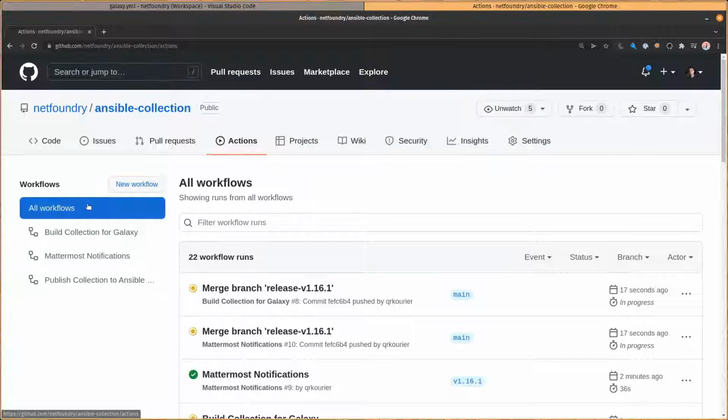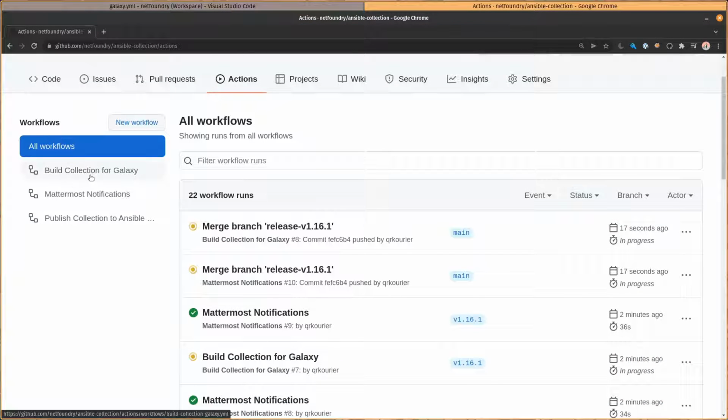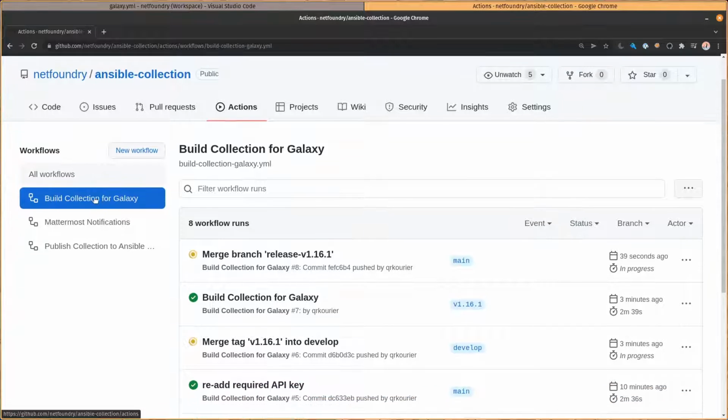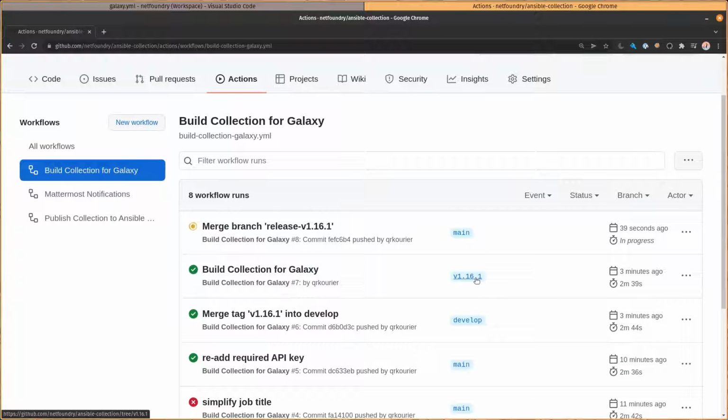The first thing I'm going to do is make sure that my last push resulted in a successful build. So we have two different workflows here in this repo. We have build collection and publish collection, in addition to the Mattermost notifications, which just lets us know in chat that there's something going on with the repo. So the build collection is the one that I expect to run for my push. Looks like it ran for the tag, and that succeeded. So at least we know that there are no problems building the collection archive.